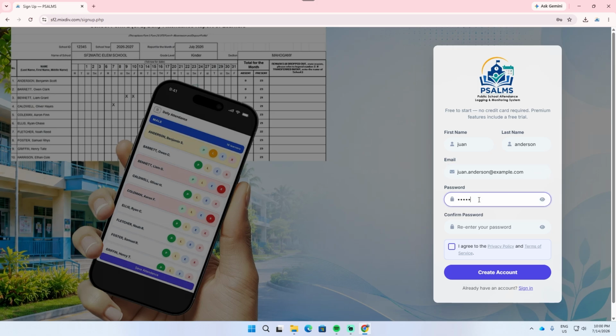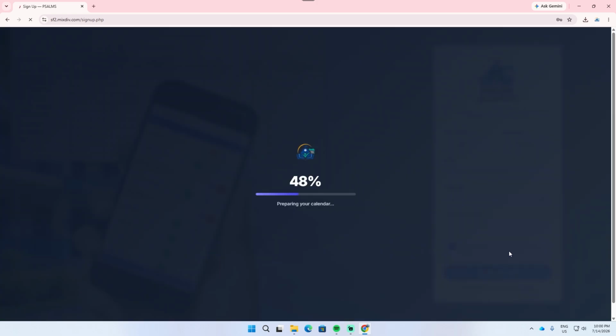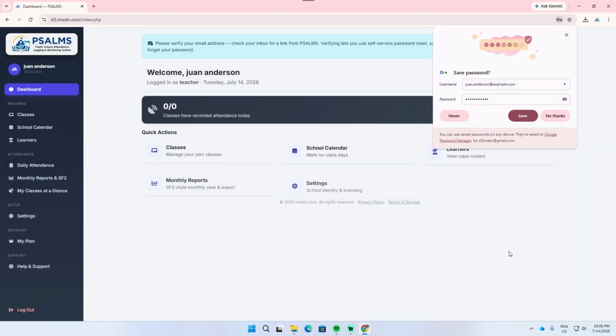So for the password, very easy. Just type a password here, your preferred password. Now I'm going to tick this checkbox and then click create account. So this loading is just very quick, just a few seconds, and now we are on the app.